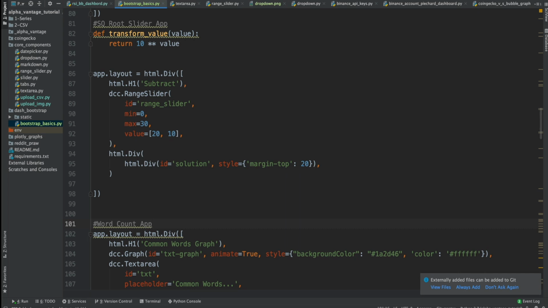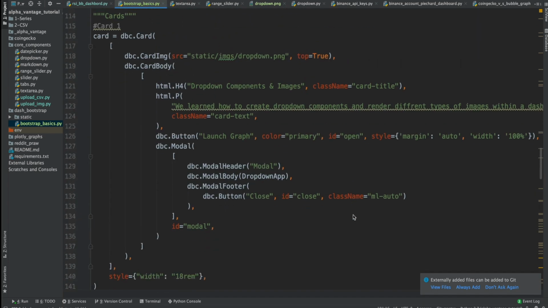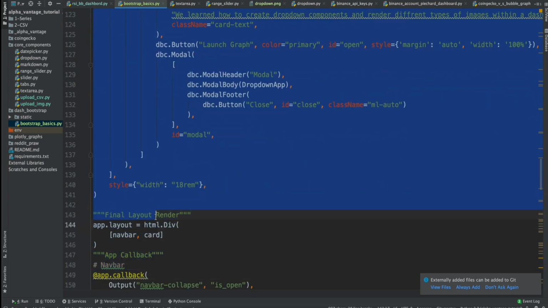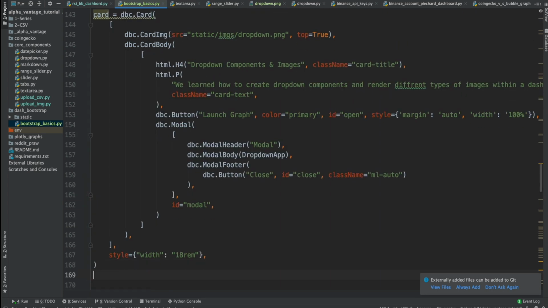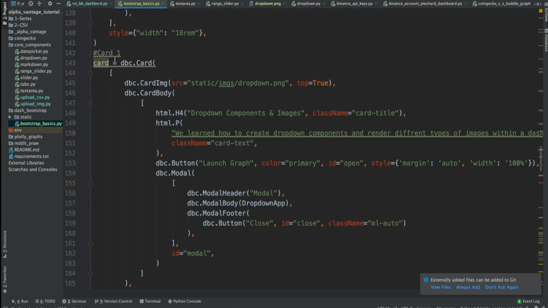So what I'm going to do is scroll until I find my card variable, which is right here. This is card 1. I'm going to copy all of this moving down, paste it, and paste it again. I'm just going to change these to be card 3, card 3, card 2, card 2, and that will fix that.